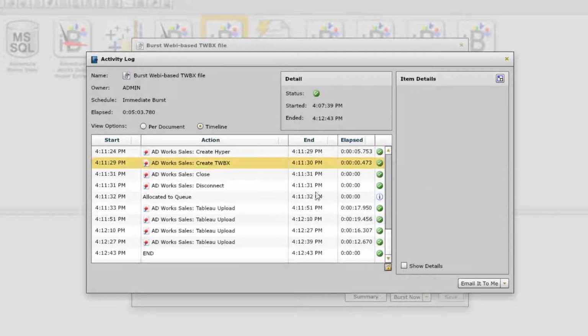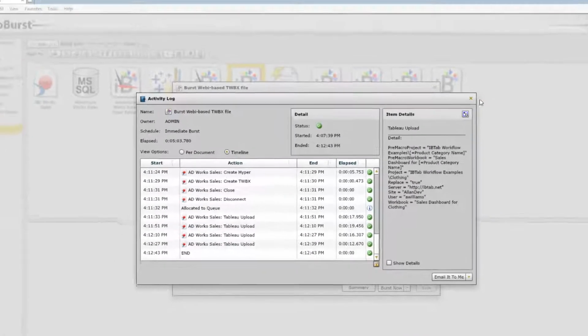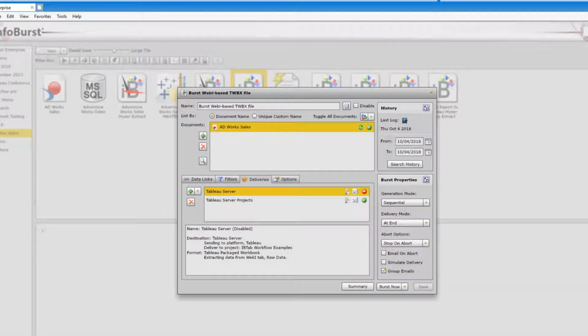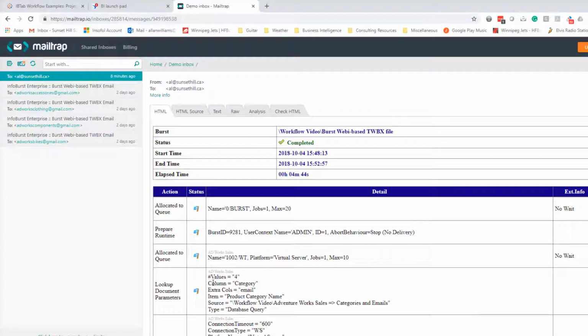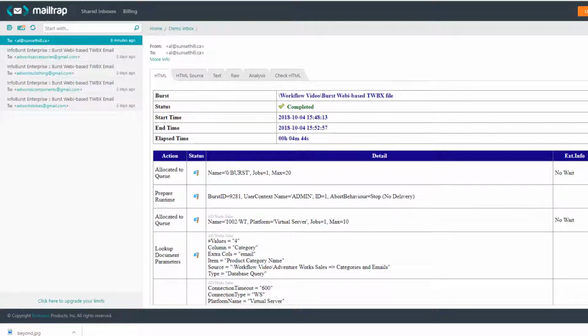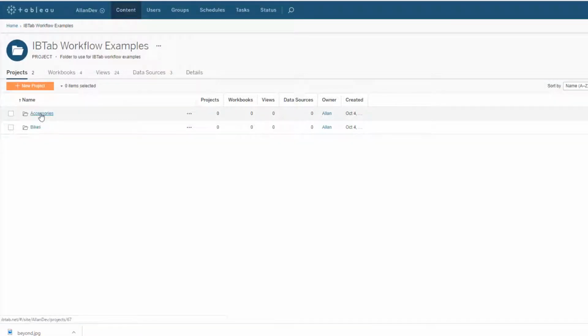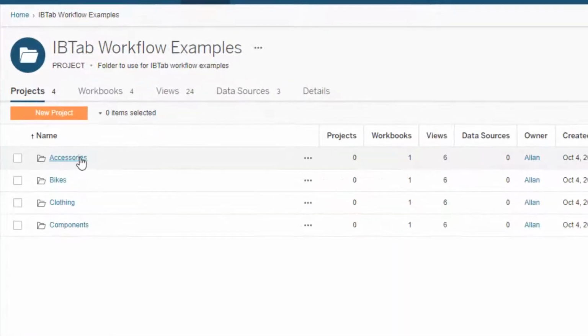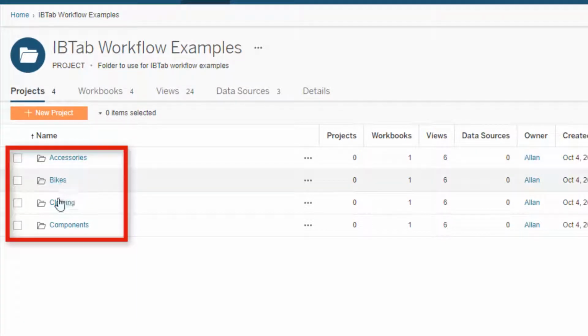Okay, the burst has completed successfully. I'm going to switch over to Tableau Server. And let's go back here. So I'm going to refresh this page. Remember, I manually created these 2 subprojects earlier. I'm going to refresh this. And now, in addition to accessories and bikes, InfoBurst has created the other 2 folders which didn't exist before. Each of them has 1 workbook in them.